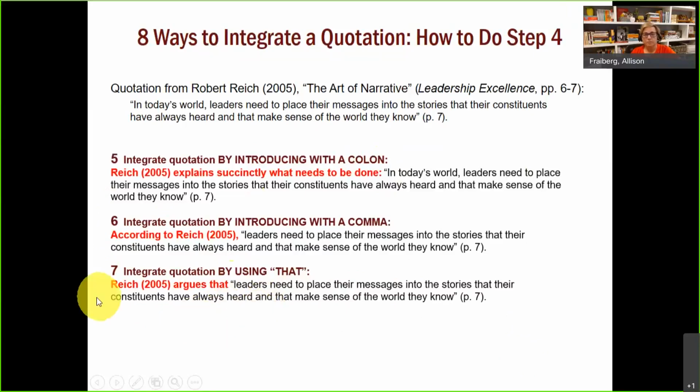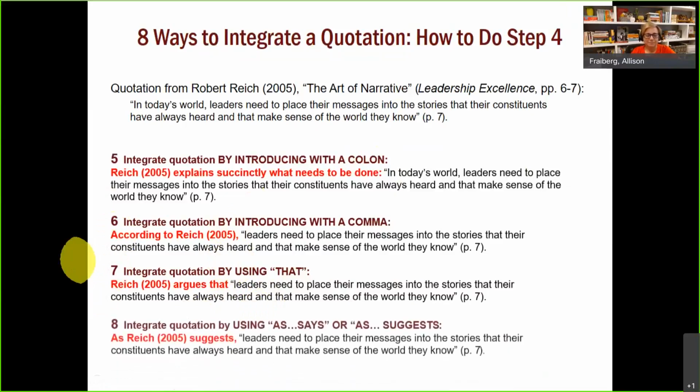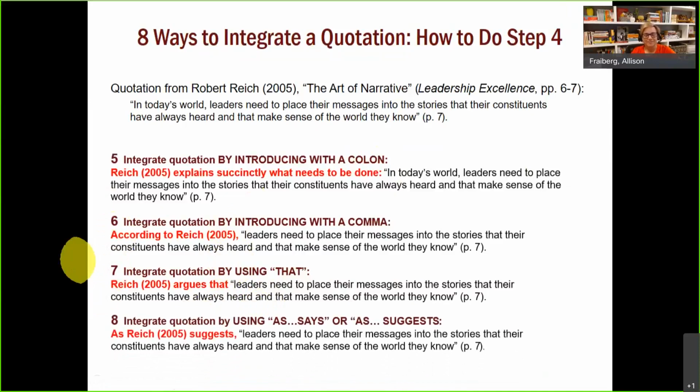Remember, you don't automatically use a comma before you start a quote. People just told you that because most of the time people were doing this according to so-and-so, comma. There you need a comma. By the way, lecture 18 is grammar time, so you can go have a look at that if you'd like to. We have a wonderful time with commas. And number 8, you can integrate the quotation by using as says or as suggests. Say, as Reich suggests. It's very much like the according to Reich. Okay, blah, blah, blah.